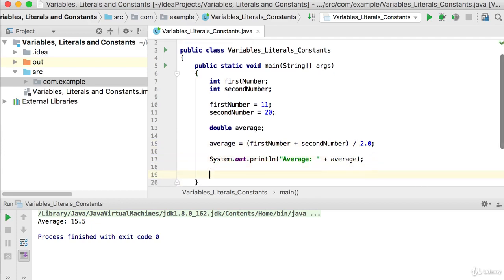Now let's look at some other variables that we can use. So this is basically the numbers. The ones we use most is integers and doubles, but remember there's different types of integers like the byte and the short and the long as well. And also with the double you can also use float instead of double. But these are the most used ones.